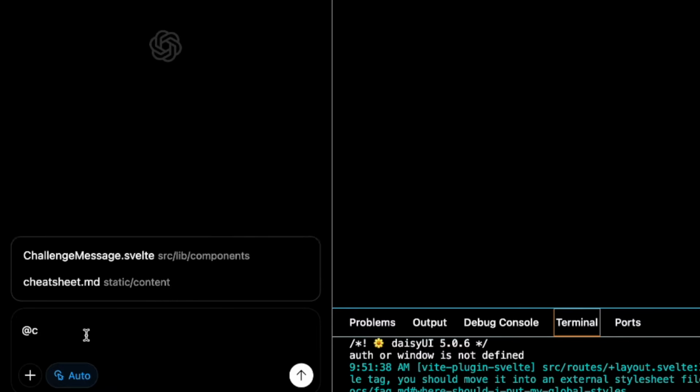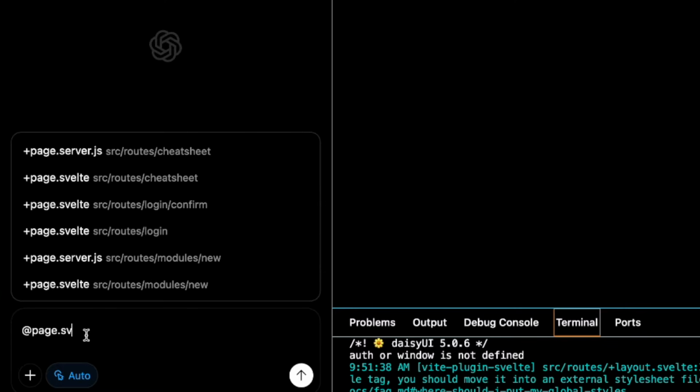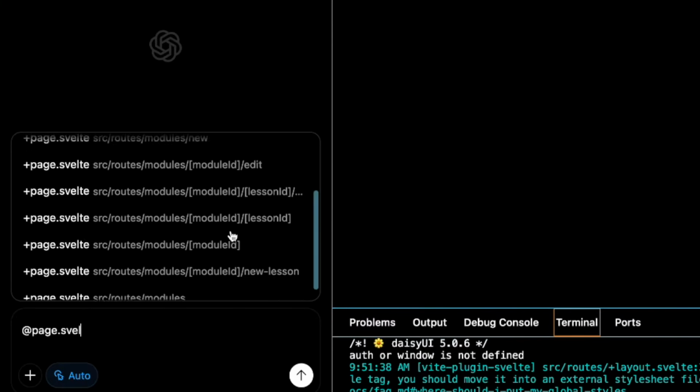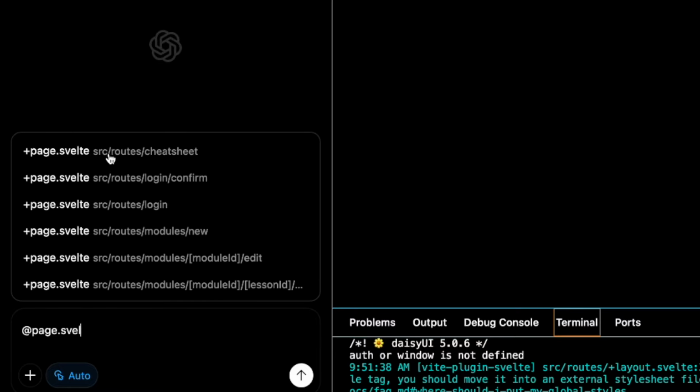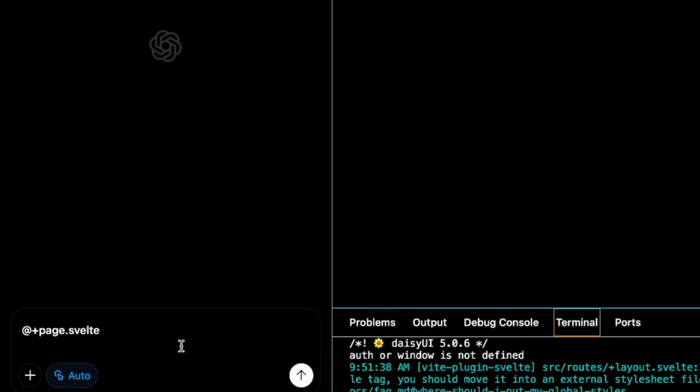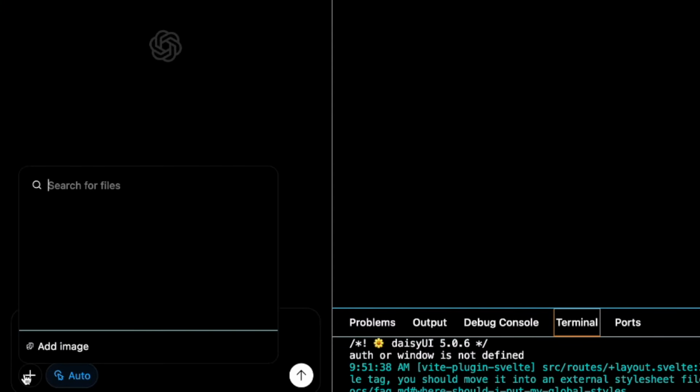You have to start typing in the file name, which again depends on your project, but for me, a little annoying, but at least they have a scroll here. There's what I'm looking for. Routes/cheat sheet, boom. You can add that as context for the AI, and you can do this multiple times. You could also click this and do the same thing here, search for files.